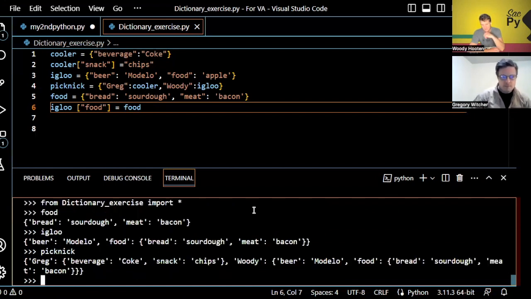Now picnic's got a dictionary within a dictionary within a dictionary. We have to go deeper. So it's just close bracing everything at the end. There are two coolers, right? It's close bracing. Yeah, so this is the end of the food. This is the end of the igloo. And then this is the end of the picnics.